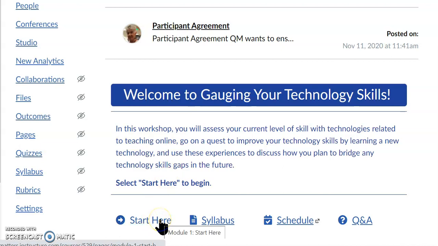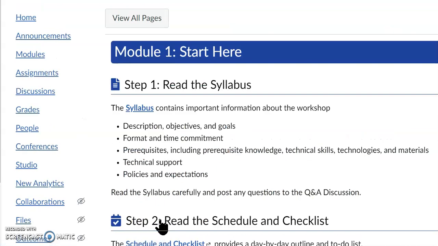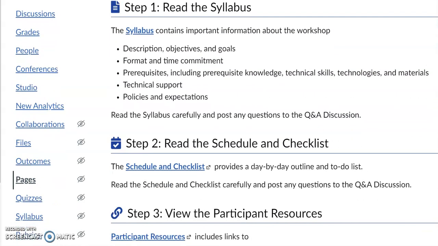Let's look and see what's under there. I just scrolled down on the page and the syllabus is there and then the schedule and checklist. Now, the schedule and checklist tells you what's due every single day. And there is something due on each day, but not a huge time commitment. Let's look at it.